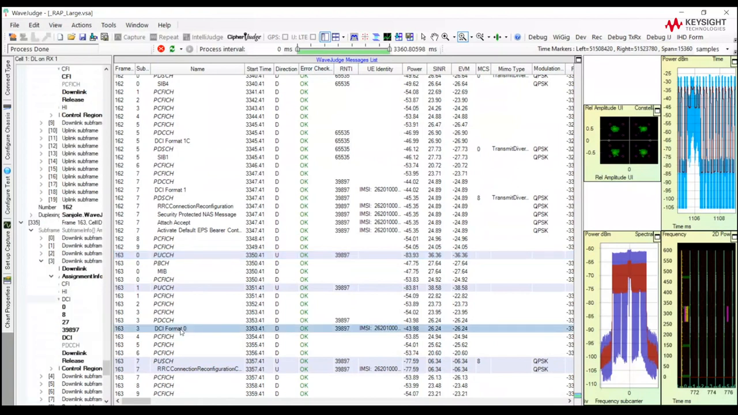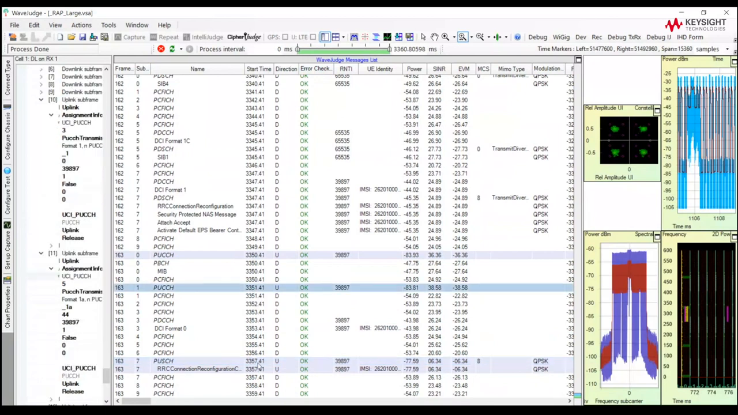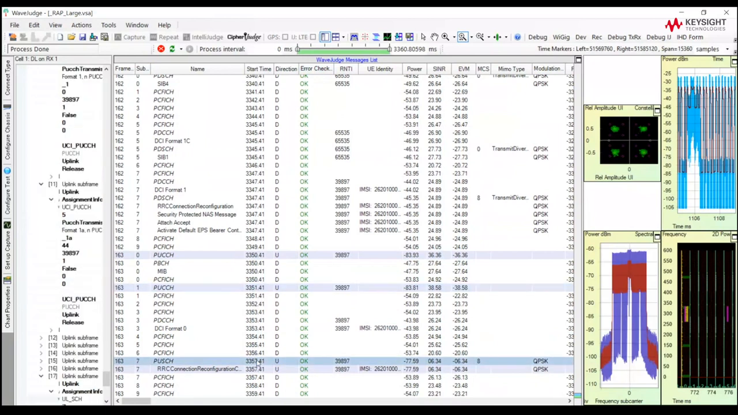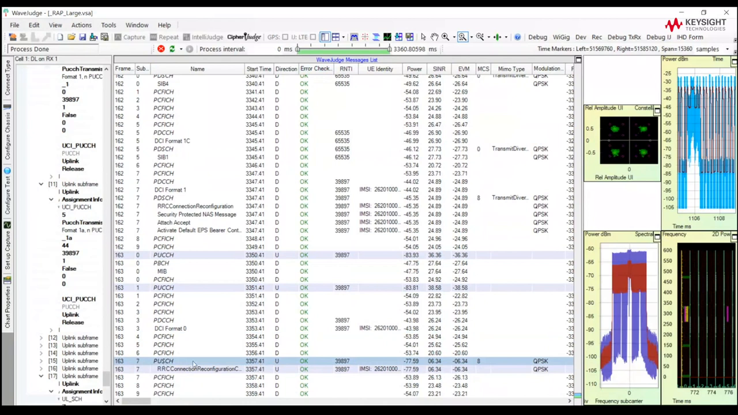Whenever a DCI format 0 is sent on the downlink, the WaveJudge error check software recognizes that this DCI message is scheduling an uplink transmission, which is 4 milliseconds later. So 4 milliseconds later, there should be an uplink message sent from this DCI. So you see here it's 3353, 3357. There's a PUSCH. So that is what the WaveJudge is expecting.